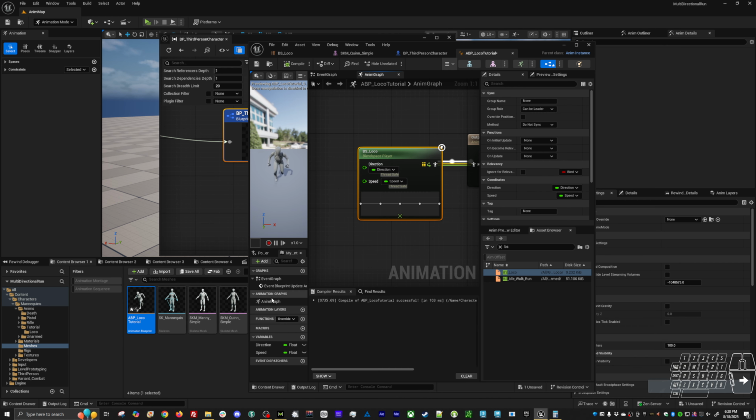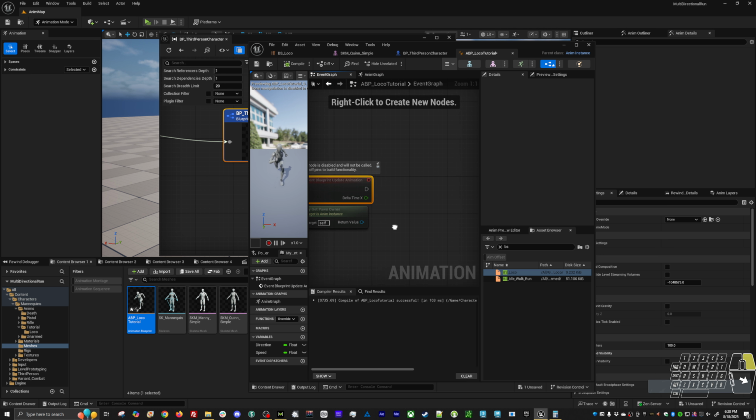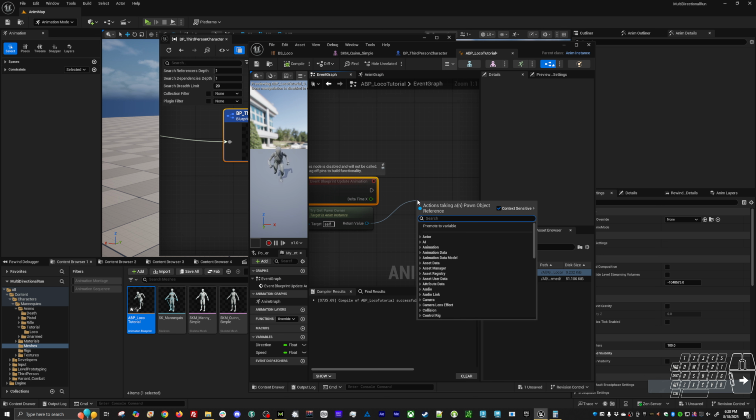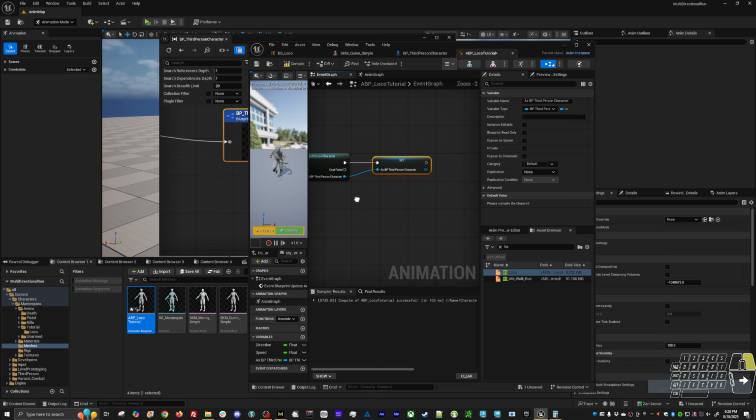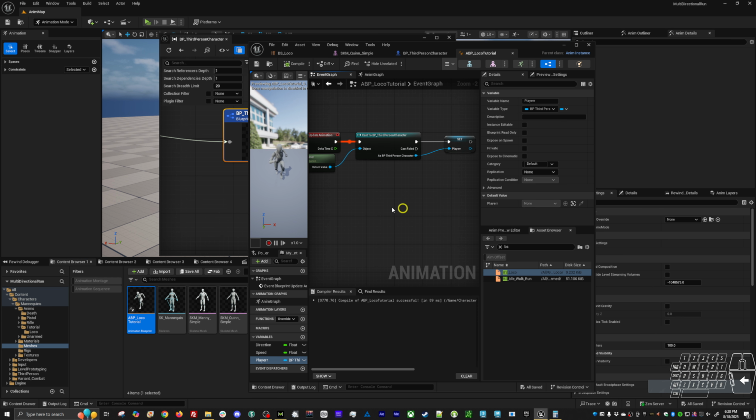So here, what we'll do is we'll go to our event graph. We'll drag off pawn owner, and we'll cast to whatever that BP is, BP third person character. There we are. And we'll make a variable, promote variable there. So that'll be the variable that we use. We just wanted something better, so we'll just call this player. There we are. File and save.